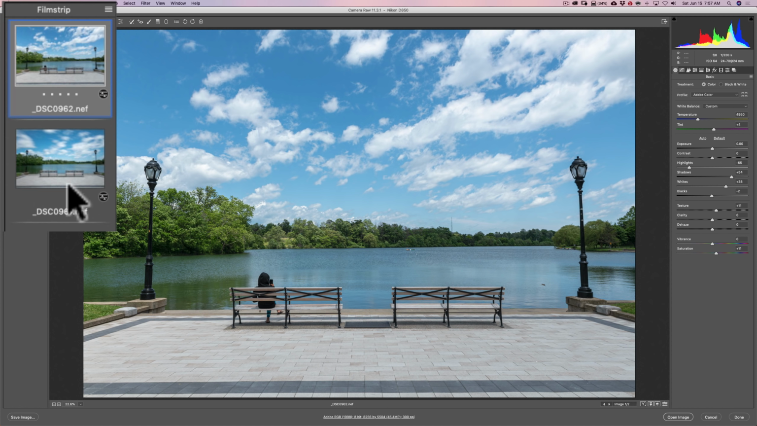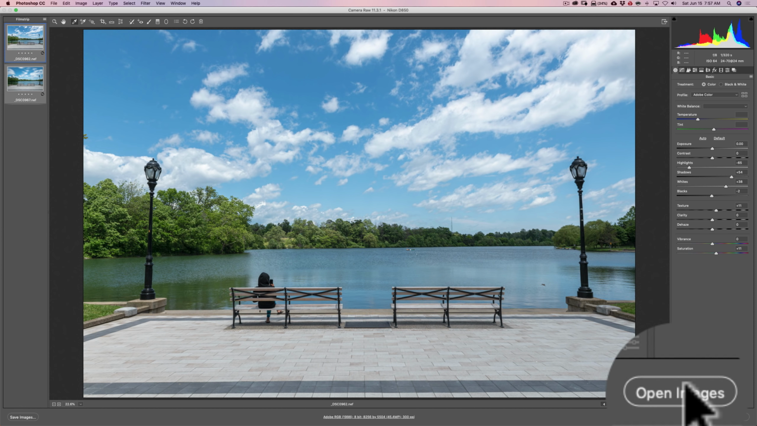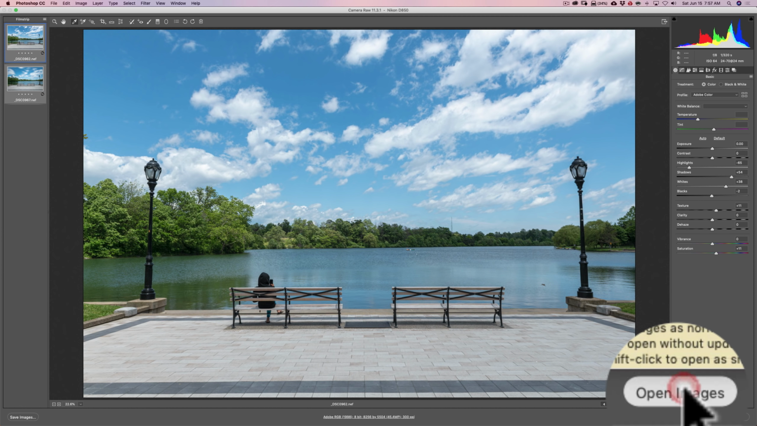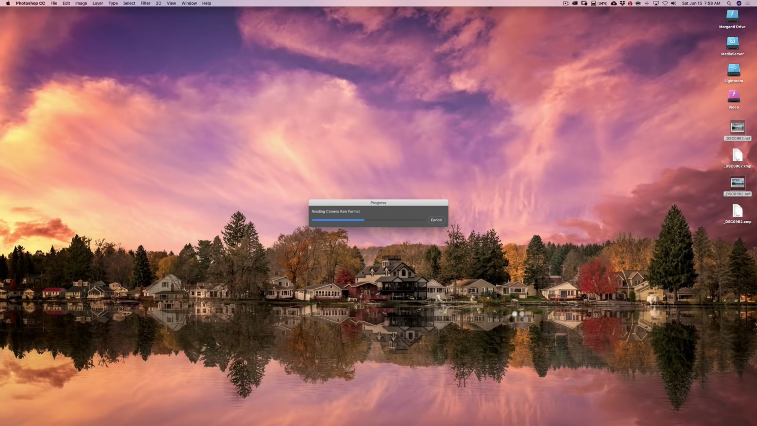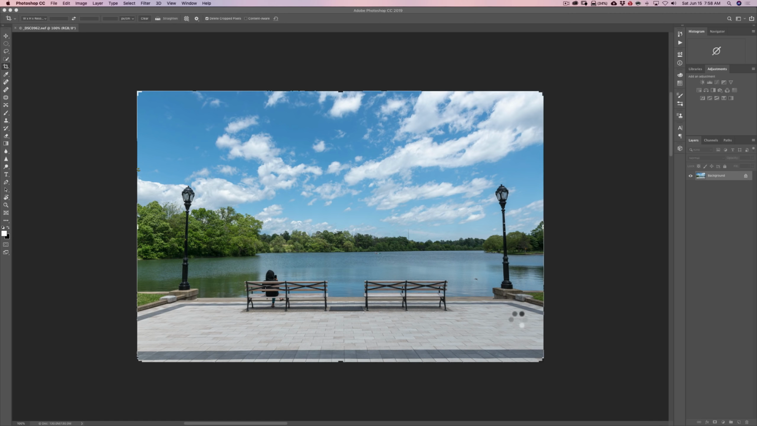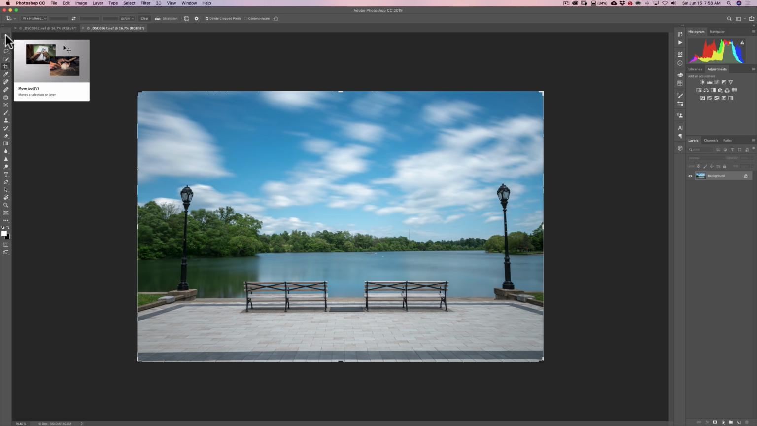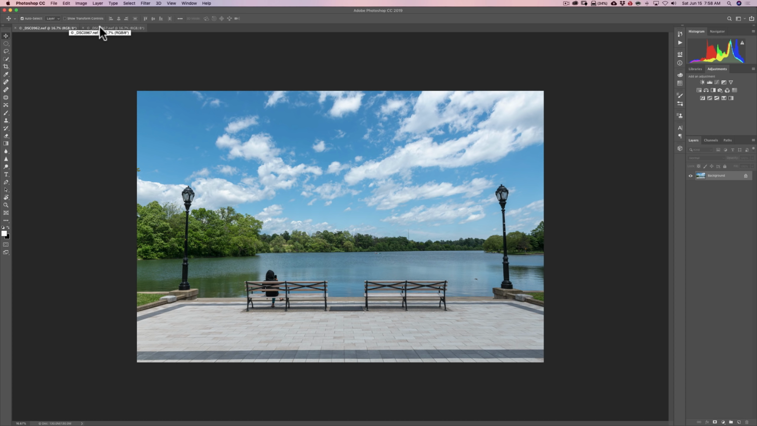So I'm going to click on one, hold the Command key, click on the other, so they're both selected. We're going to click on Open Images. And what it's going to do is take both of these images and open them up into Photoshop. It will just take a second. And there's one. And there's the other. So what we have now, they're open in their own tabs.